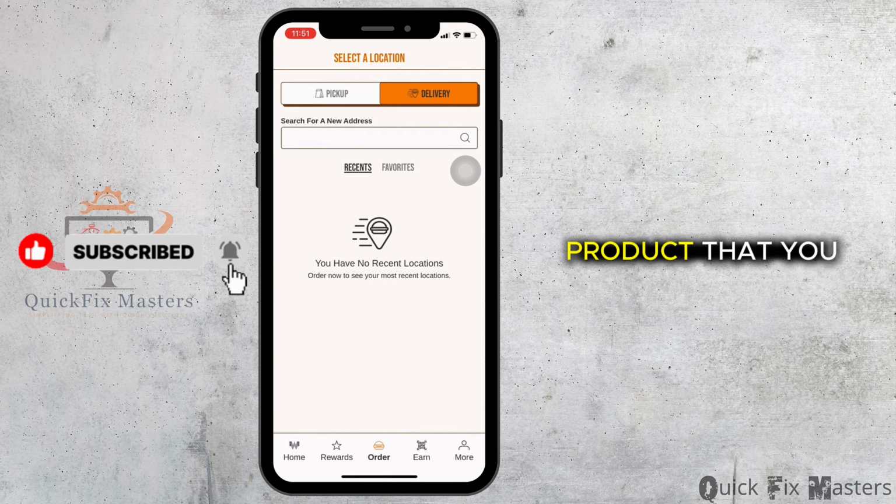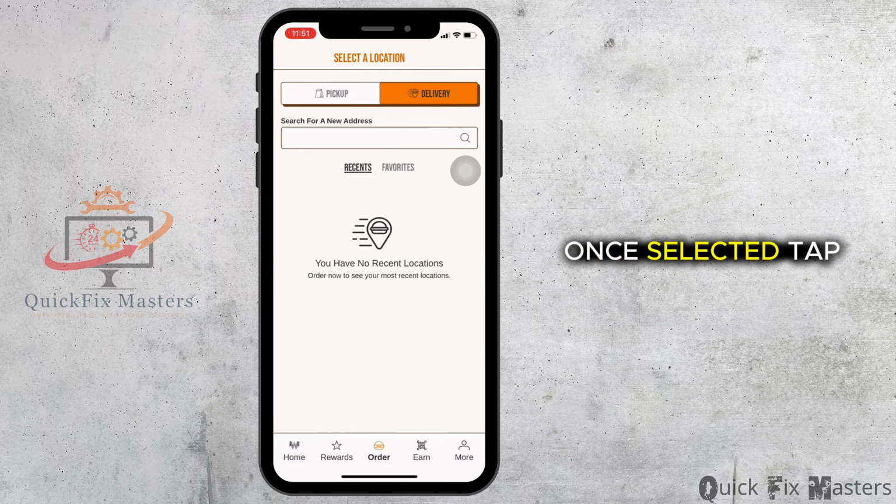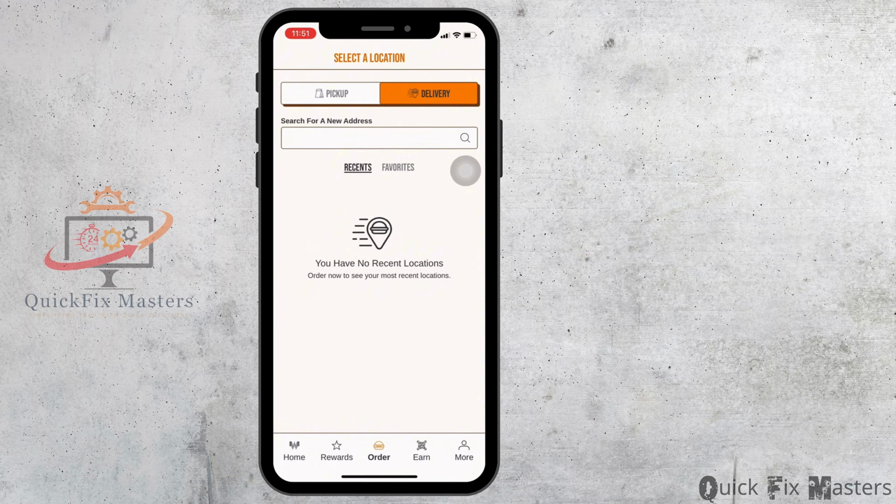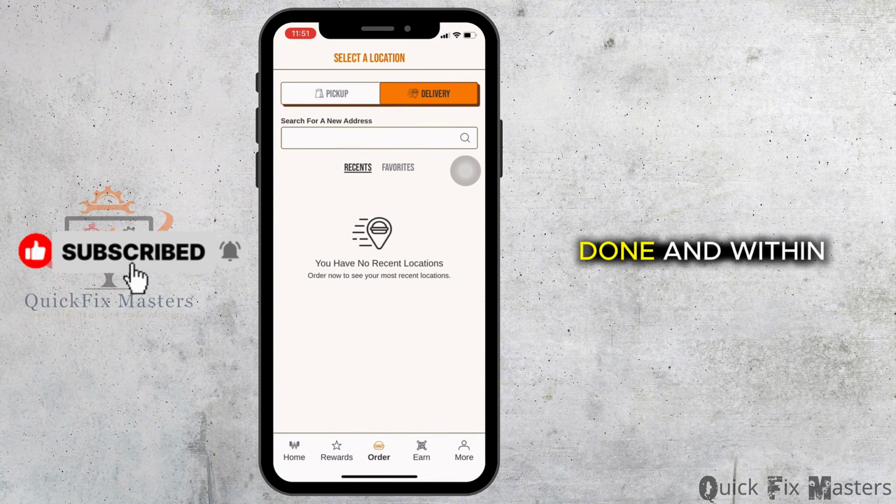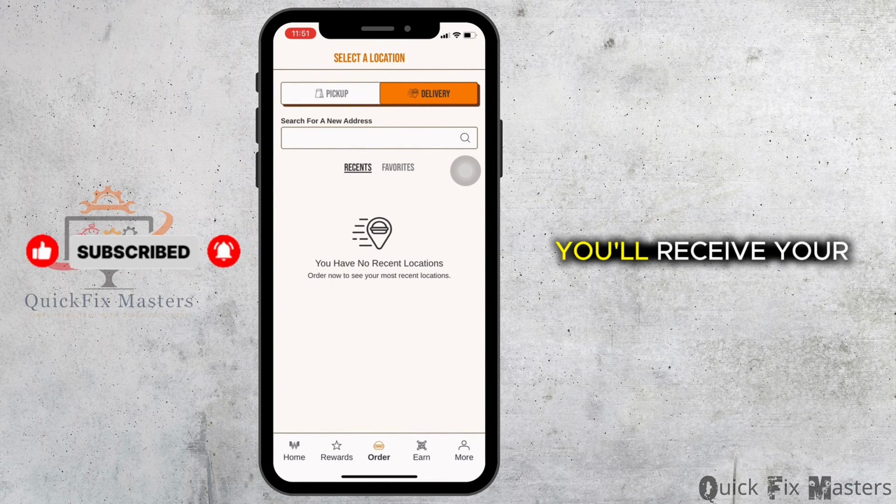Choose the specific product that you want to purchase. Once selected, tap on Order. It will show you all of the order details. Click on the Checkout option at the bottom right corner of the screen. You will need to enter your payment method and then pay the specific amount. After that, your order will be done, and within the time limit, you'll receive your order.